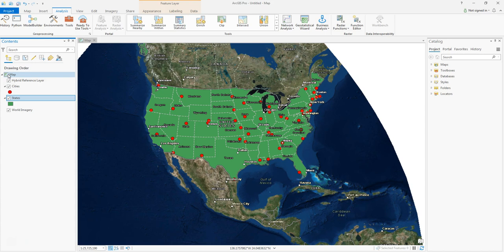Okay? So we're not changing the projection of these files. We're just sort of doing it behind the scenes and on the fly so that everything lines up. So I hope that makes sense. Hopefully that'll help you with the exercise you have to do.